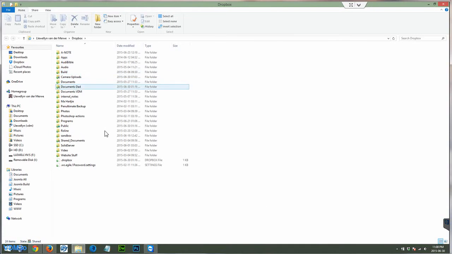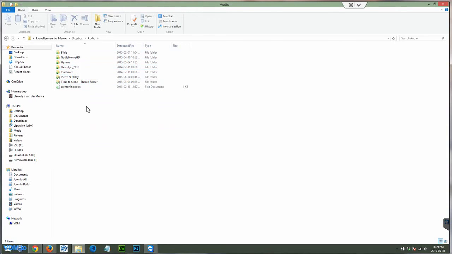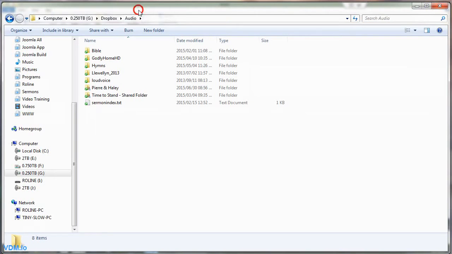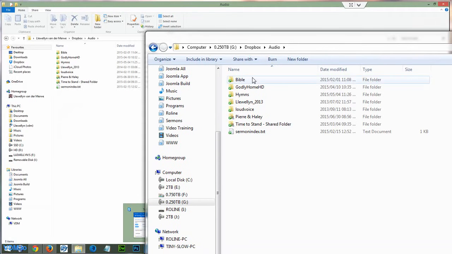So you see it's the same file structure. We go into the audio, and you see that there are some folders here that are also on this computer that I'm doing the recording on. So let's open that. You see it's the same files, or same folders.